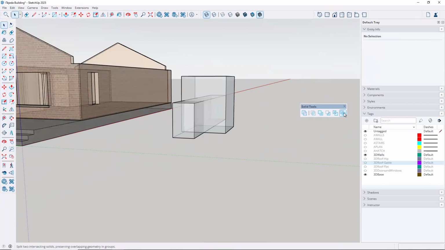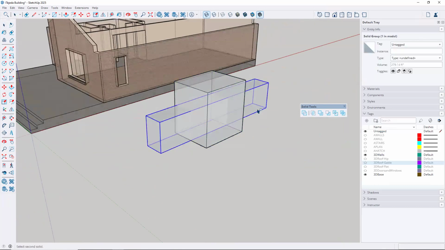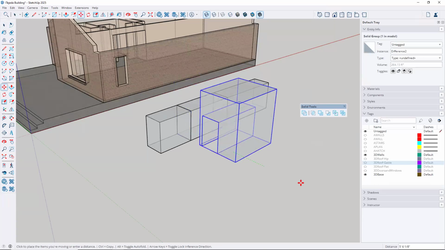And then the last one here, it's a split. Splits the two intersecting solids. It's going to preserve the overlapping geometry. Let's see what happens. Give that a click. And then the first solid I'll pick is this one. Second one will be that one. And then I'm going to pick this one. And let me tap the escape key, space bar, then select this and type M for move out of the way.